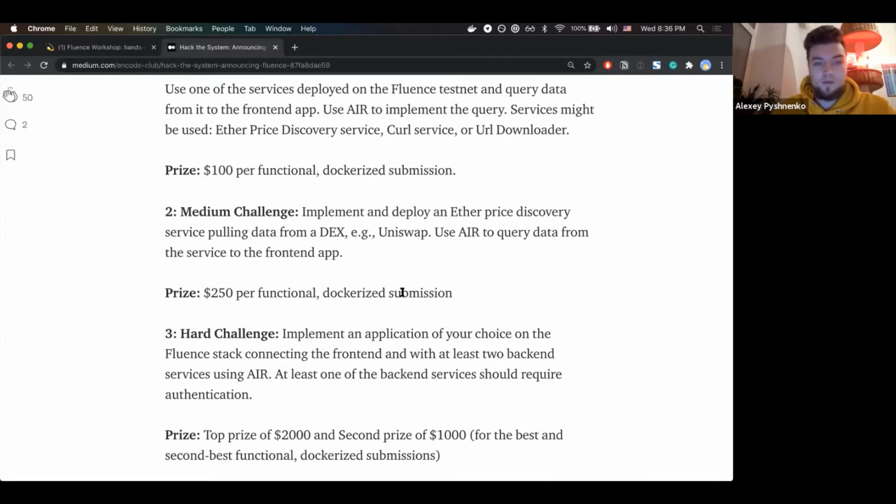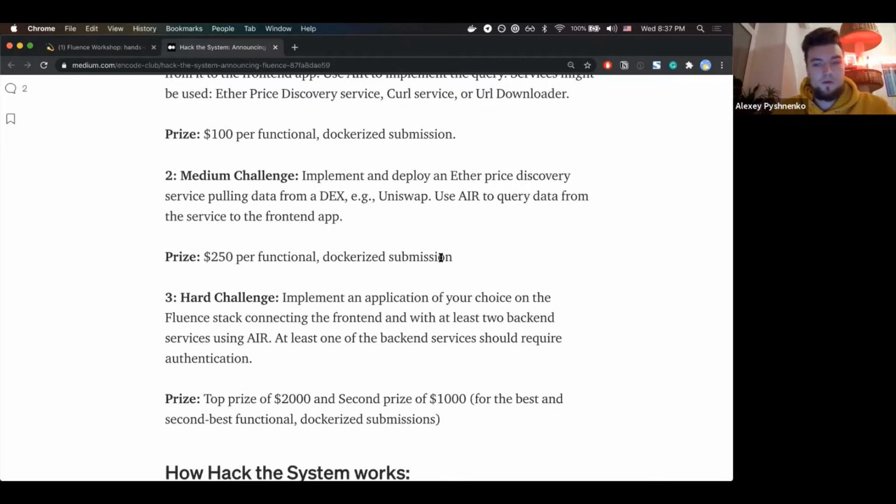The second bounty is the medium challenge. It's for $250, and you have to implement and deploy a custom service. It can be a service that queries Ethereum, or maybe some other service. It's got to be a custom service, not the one from the workshop, and yes, a custom air script too.